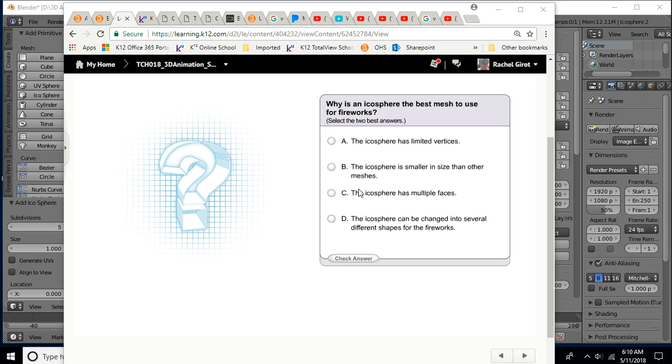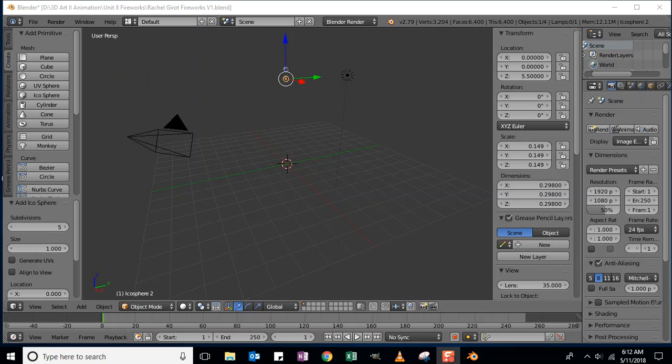Well, I know that it was because the icosphere has multiple faces, but the icosphere can be changed into several different shapes for the fireworks. Looks like it's a possibility too. So is it possible that it could be both C and D? It says up here, select the two best answers. Ooh, there we go. See what happens when you read? Isn't that awesome?